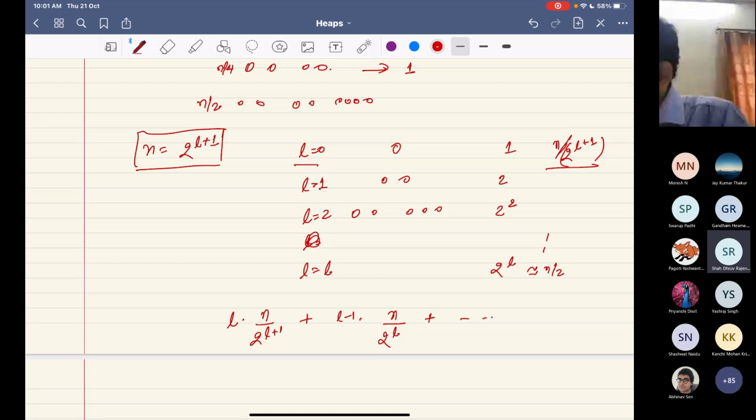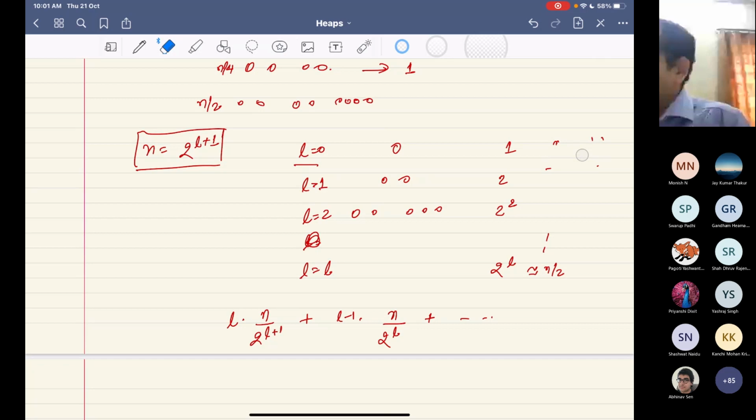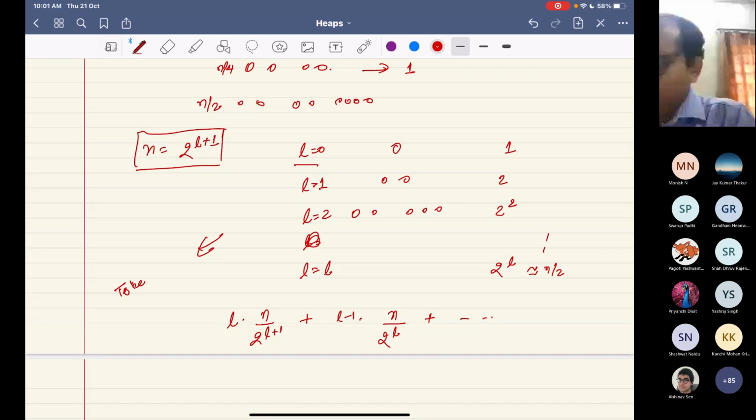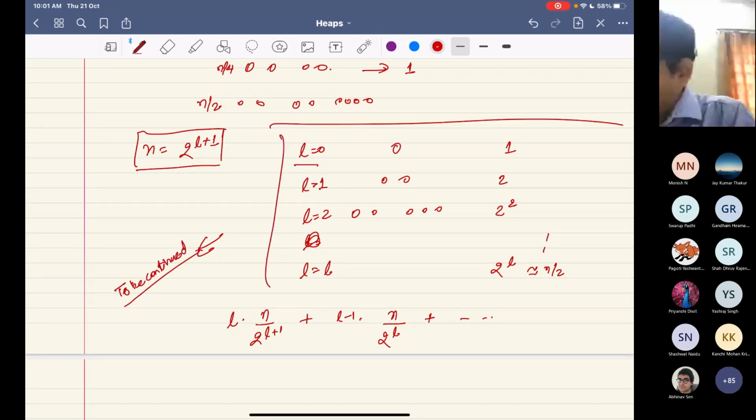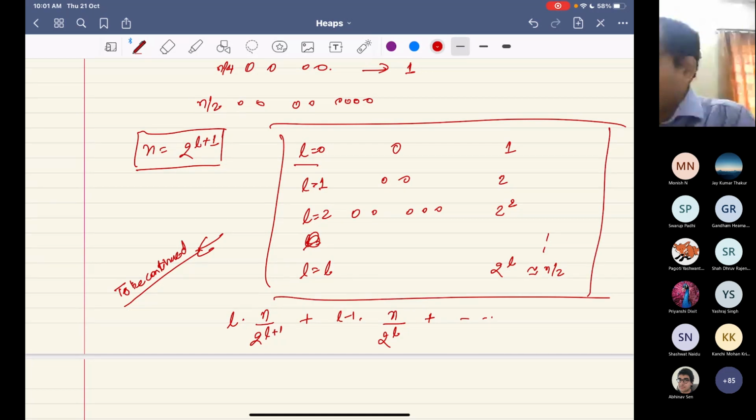Sir, how is the number of elements n upon 2 power L plus 1? Sure. Let me do it in a very clean way. I just wanted to give an intuition, but I'll do it in a very clean way so that you can follow this. You may have a class, so we will do it tomorrow. We will see how build heap will take only order n time. That is due for tomorrow.